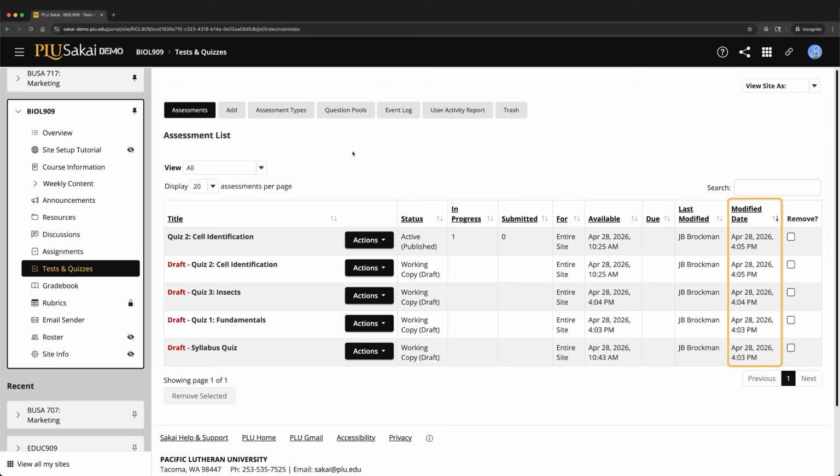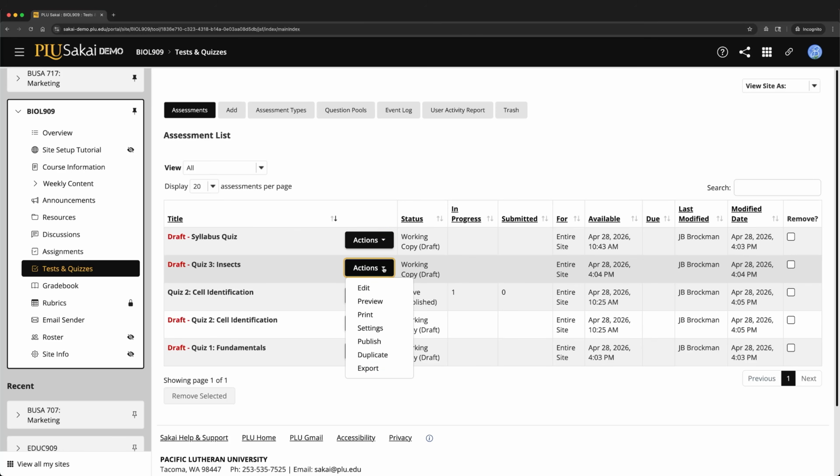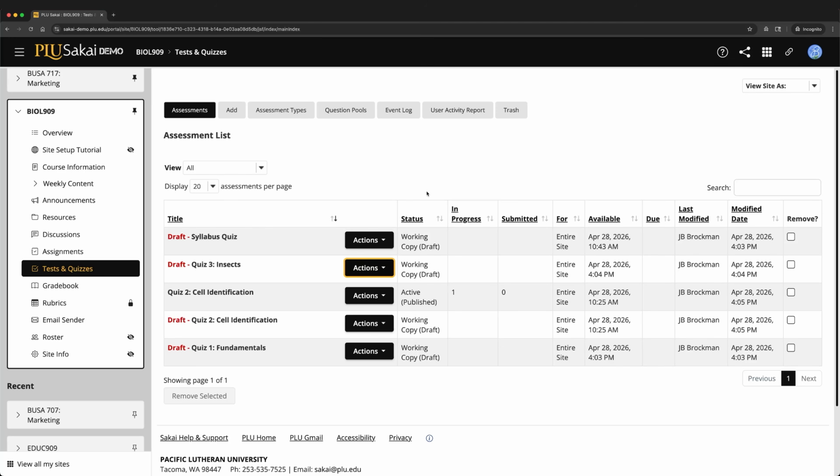By default, the table is sorted by modified date, and the most recently edited assessments will display at the top. To sort the table by a different detail, click any of the column header links. Use the Actions drop-down to adjust assessments, such as to edit, configure settings, or publish. Note that the options in the Actions menu differ between draft and published copies.